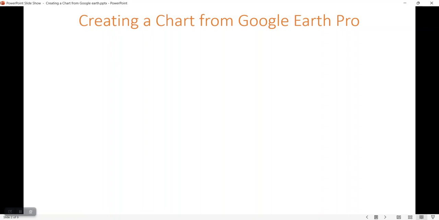Then they turned off all the old versions of Google Earth, so you couldn't use one of them that had the API. So it's now very difficult to create a chart from Google Earth, but not impossible.